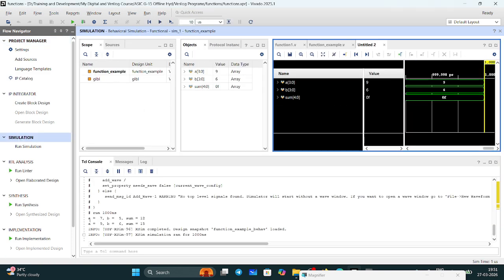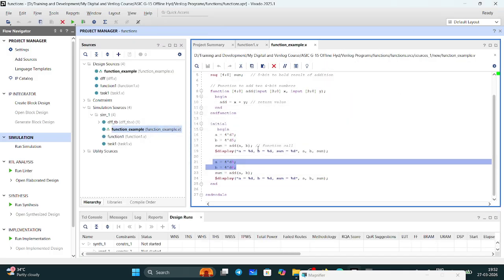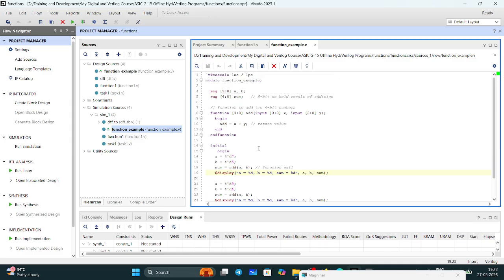So first A equal to 7, B equal to 5. I got sum equal to 12. And next I took A equal to 9, B equal to 6, sum equal to 15. Is it fine? Functions concept. Did you understand? Any doubts or queries? Shall I move forward?